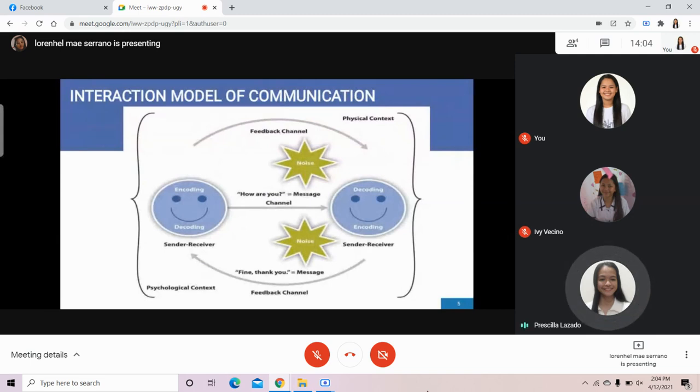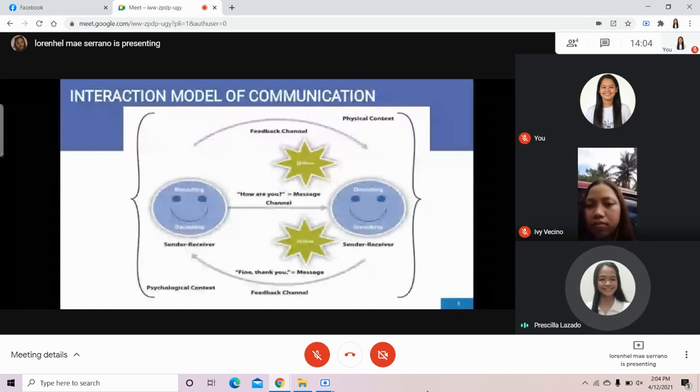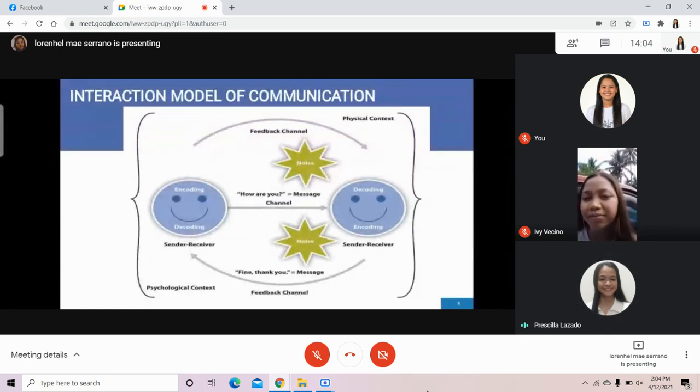Like on the slide, as you can see, the cycle of communication itself is being shown, and this model focuses more on interaction. Also, the sender here could also be the receiver, and the receiver could also be the sender. The physical context here in our presentation includes the environmental factors in communication, and the psychological context includes the mental and emotional factors in communication.